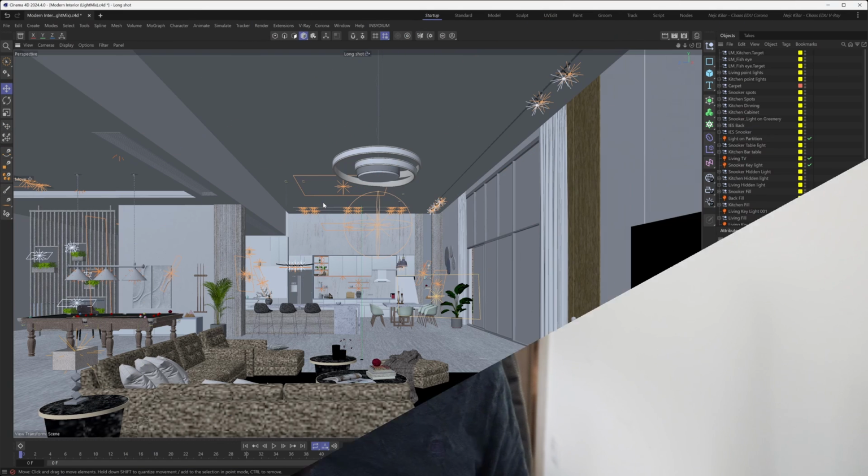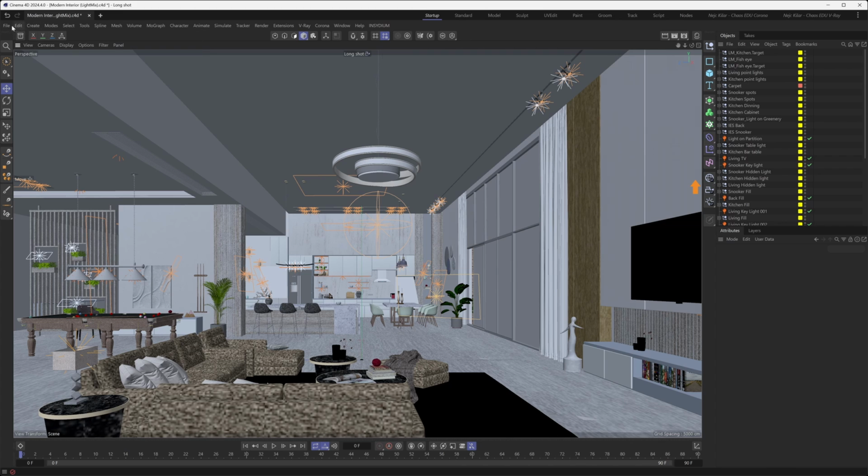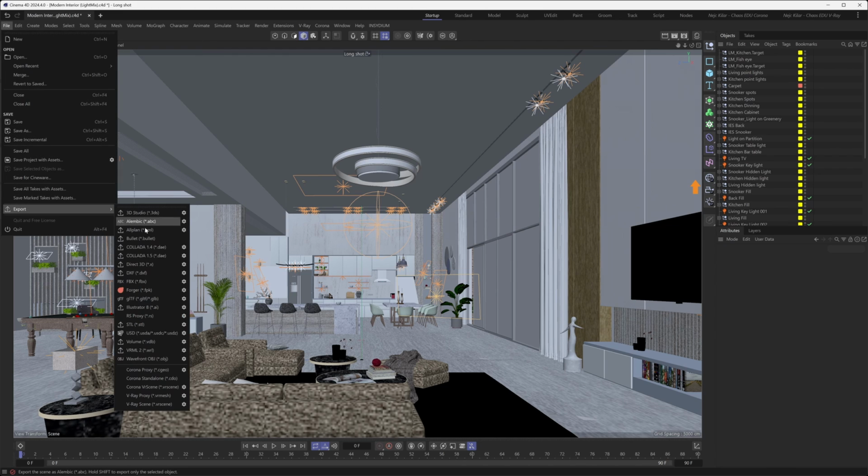Now, the actual workflow when it comes to exporting your scenes is really straightforward. You can simply go under the Corona menu up here and hit the Open Scene in Vantage button, or you can export your scene if you go under the Export menu here and export it as a Corona VR scene file that you then open up in Vantage. Now, before we dive any deeper into the workflow, let's spend a couple of minutes getting acquainted with Vantage.